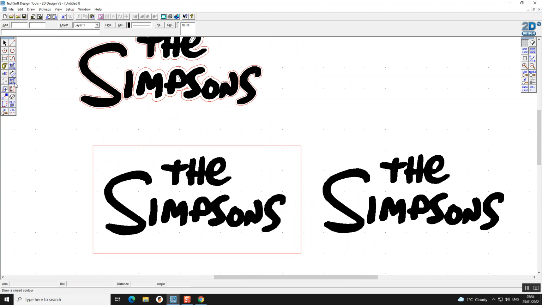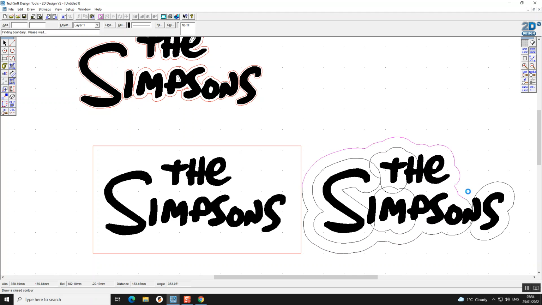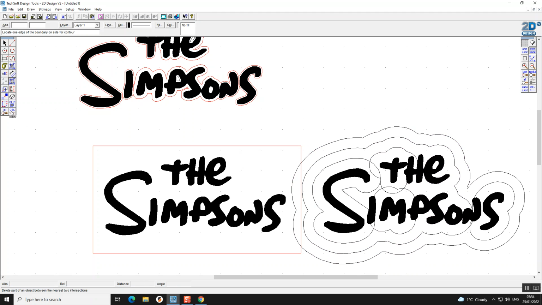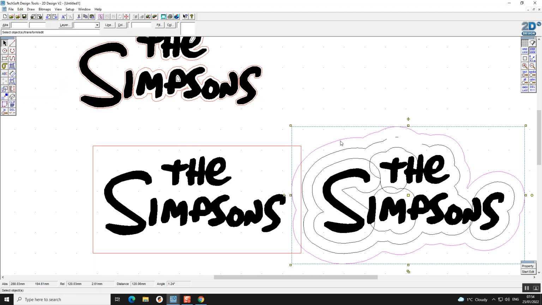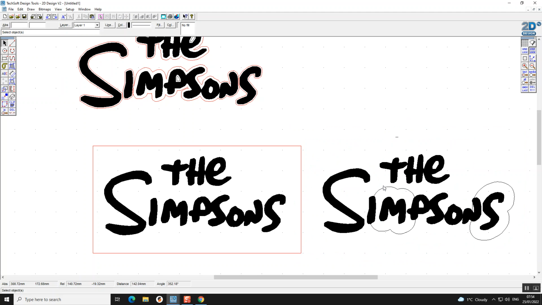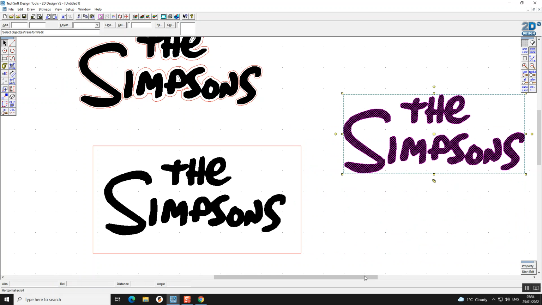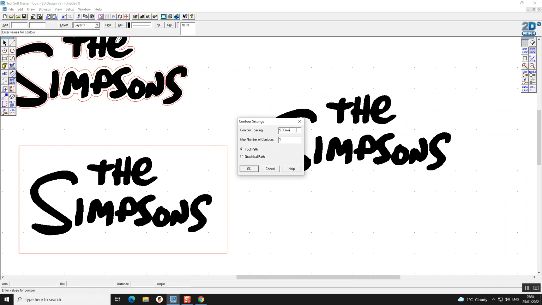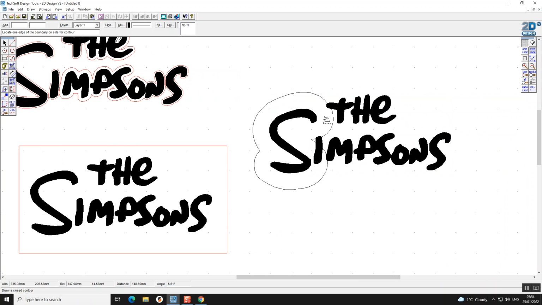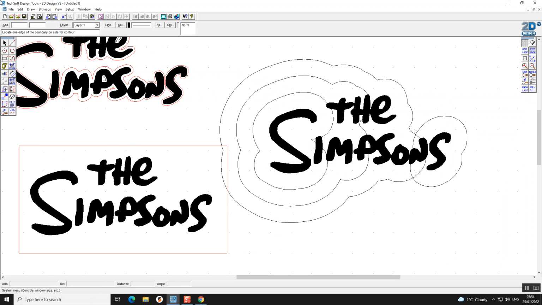So I could also contour, but thicker this time. Let's click 5mm. I could contour around the shapes like so. And then if I click delete, I can delete certain parts of it. Actually, I don't like that. It doesn't look very nice. So let's try that one again. Move it across. So contour, let's try 8. No, it looks terrible.